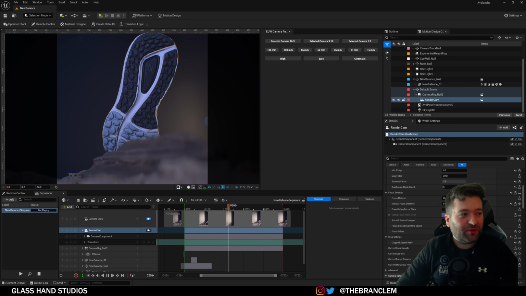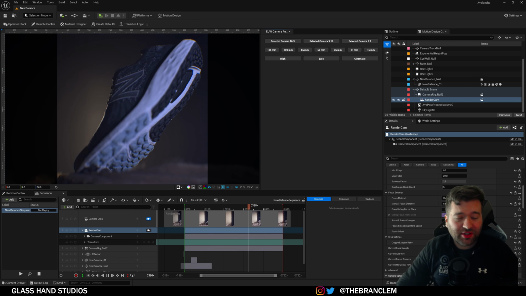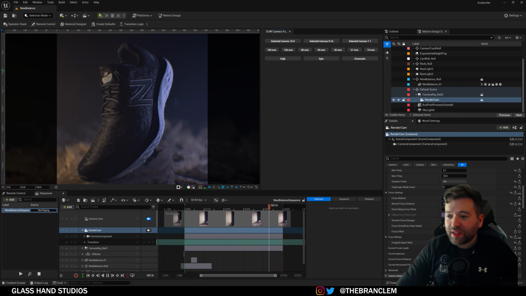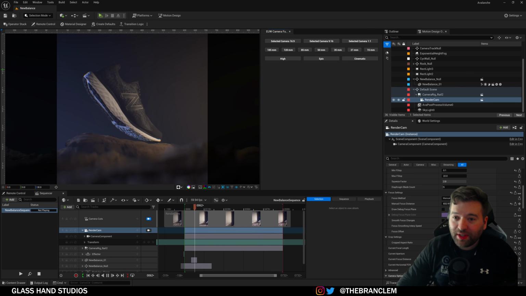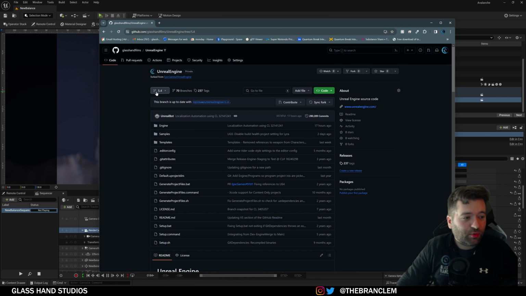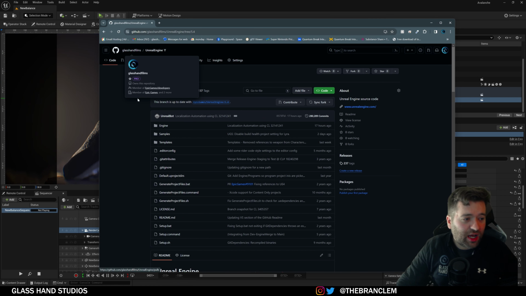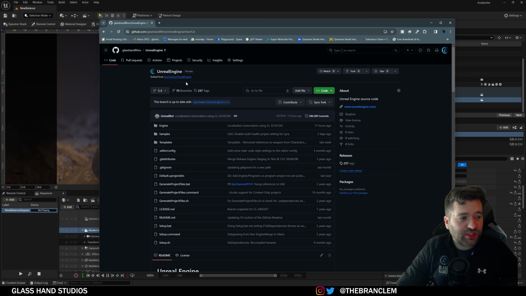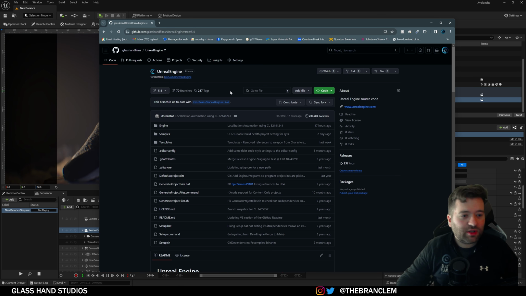Okay, so how can you get this version of the engine? Well, it's actually not even out yet. It's going to come out in 5.4. So what you can do is you can go to Epic's GitHub page and fork the engine like I have. So I now have it under my association in GitHub, so that way I can make changes to it if I want to, download it, test things out.